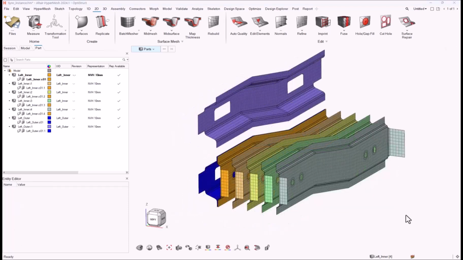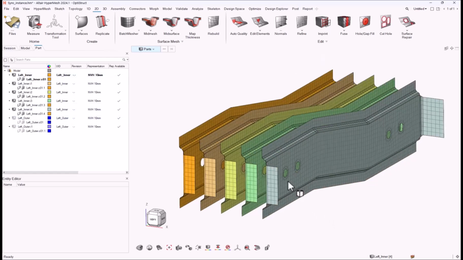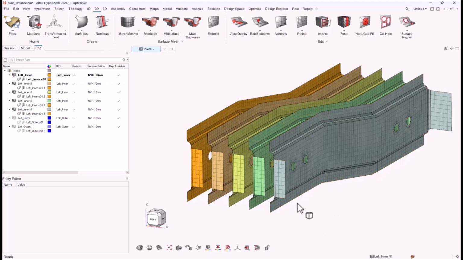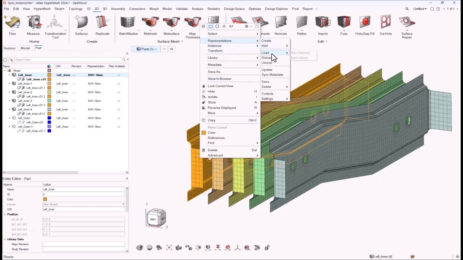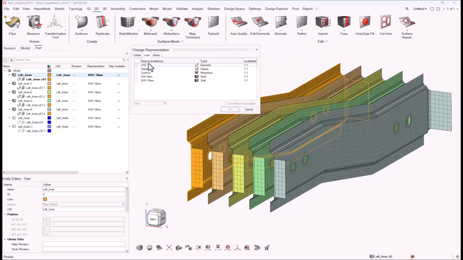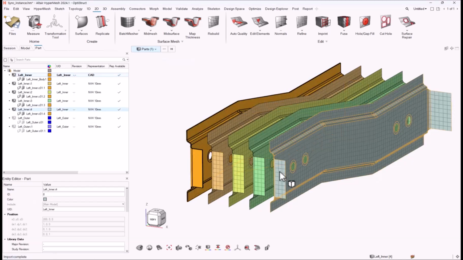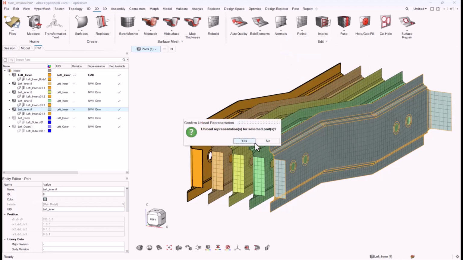Let's now talk about the synchronization settings, and for that, let's focus on the left inner parts. Let me bring some modification and load different representations for my different instances. Let's say I would like to load the CAD representation for the left side part. Here we go. Let's say I would like to unload the representation for this one on the right side.